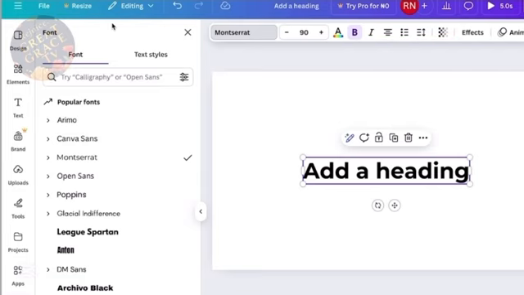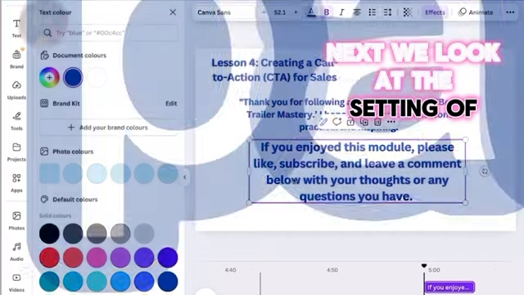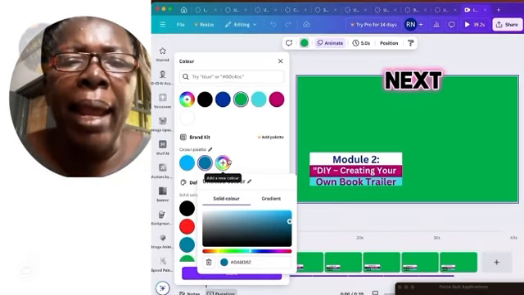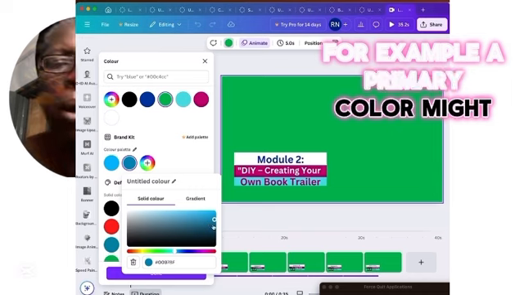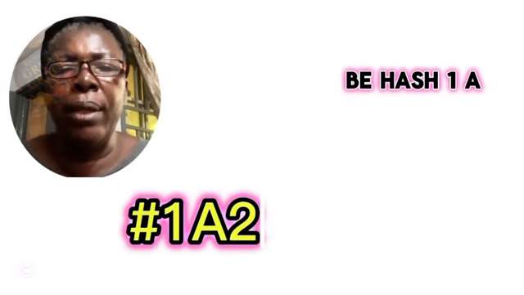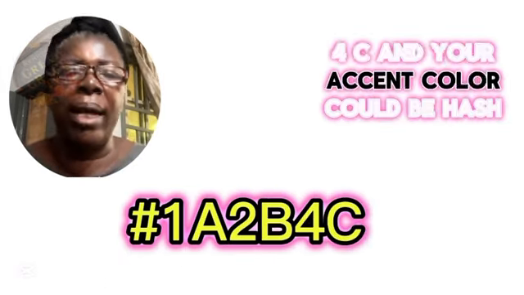Next, we look at the setting of your color palette. Click on a text element and select your brand colors. For consistency, use your predefined hex codes. For example, a primary color might be #1A2B4C and your accent color could be #D4AF37.